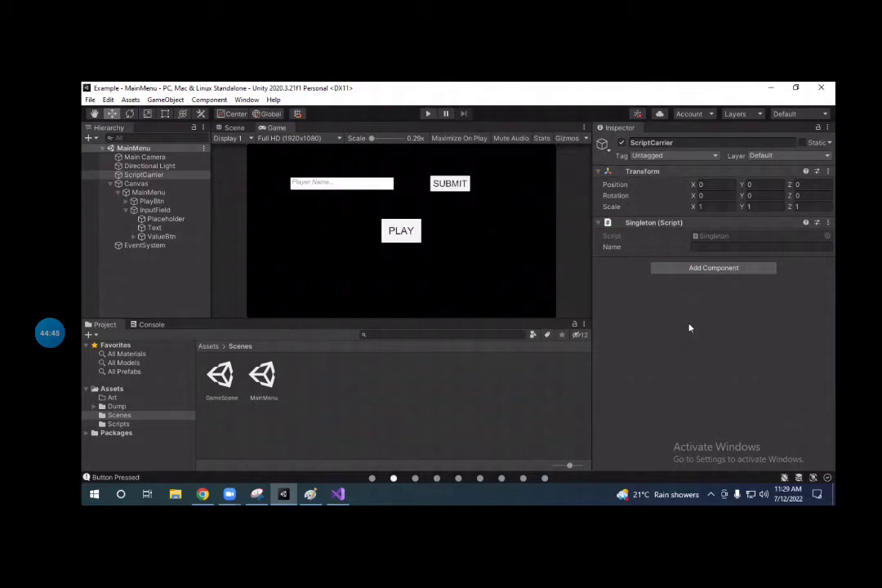The other way is, with singleton, there is no need to create a particular instance of it to access the values. There is already an instance which is available, and you can directly call it using its name and get the instance, and directly you can fill up the values. So this is one way in which you can get the values from one scene to another scene.